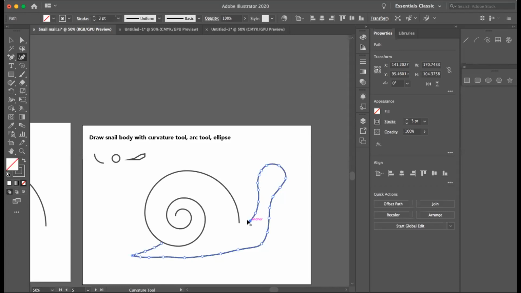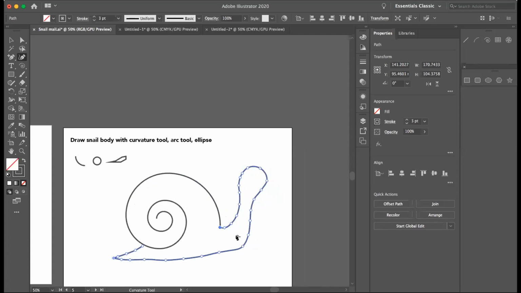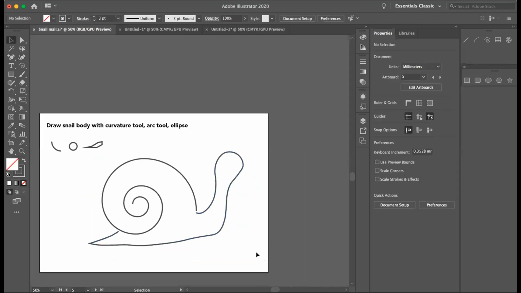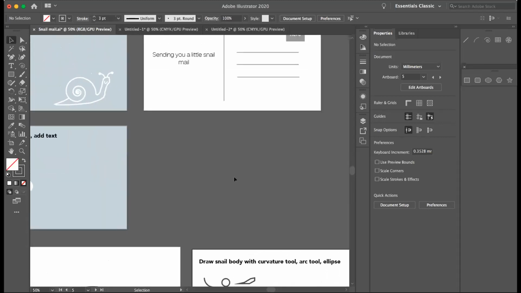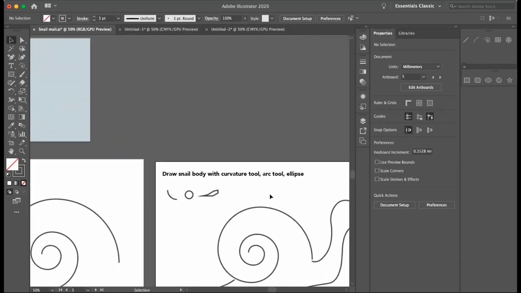And this is actually looking pretty good. Again, I'm going to end the shape close, but not on the spiral. And that looks, yeah, not bad. I think I'm happy with that. So let's press Escape to click out of it. And we've got, more or less, the body of this snail. I want to add antenna and a face.